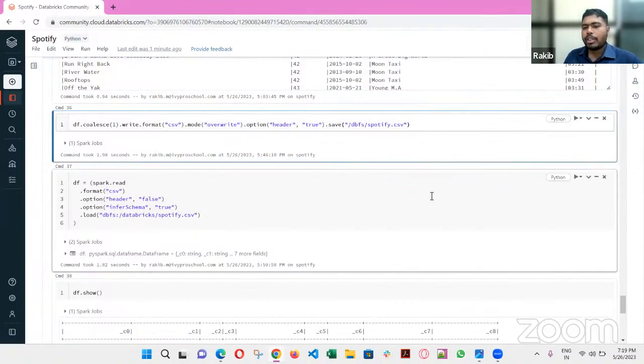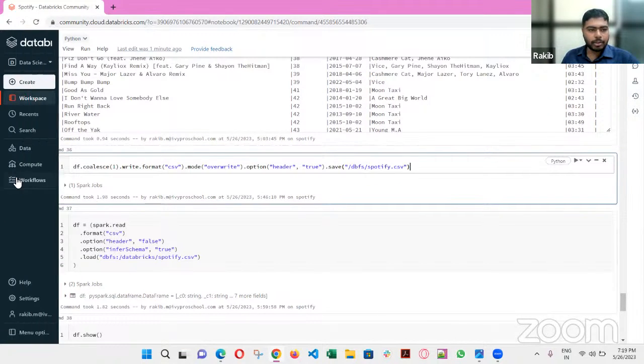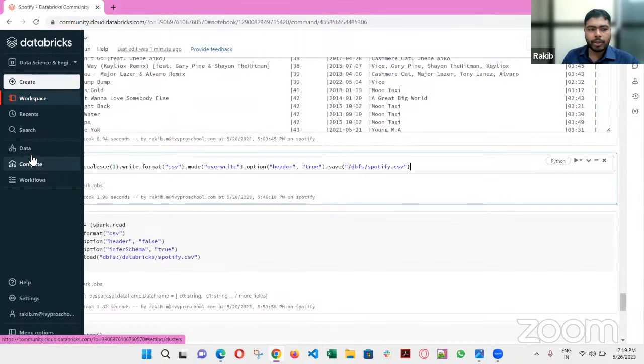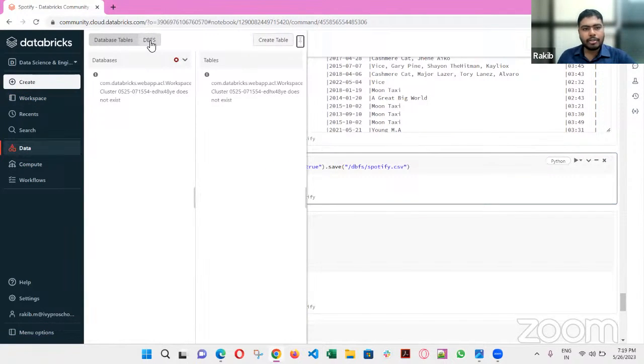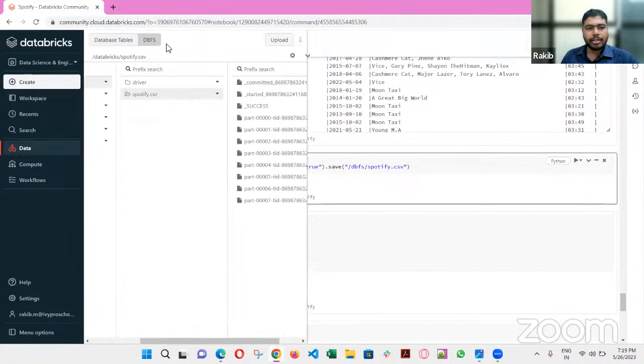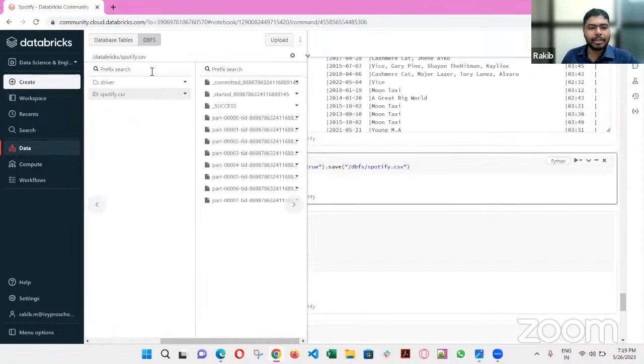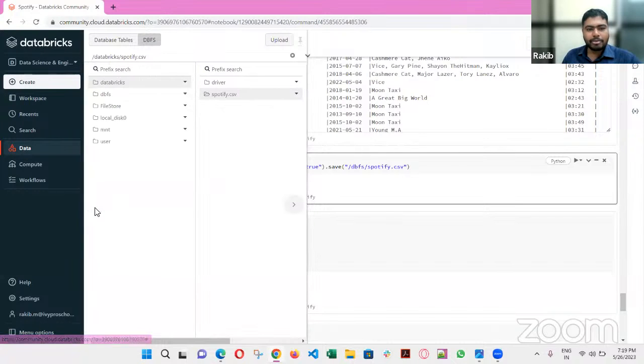Now store the data. How do you save the data? Databricks already provides DBFS, the Databricks File System, which is based on HDFS. So this is how you have to save the data. You see the Spotify CSV is saving.